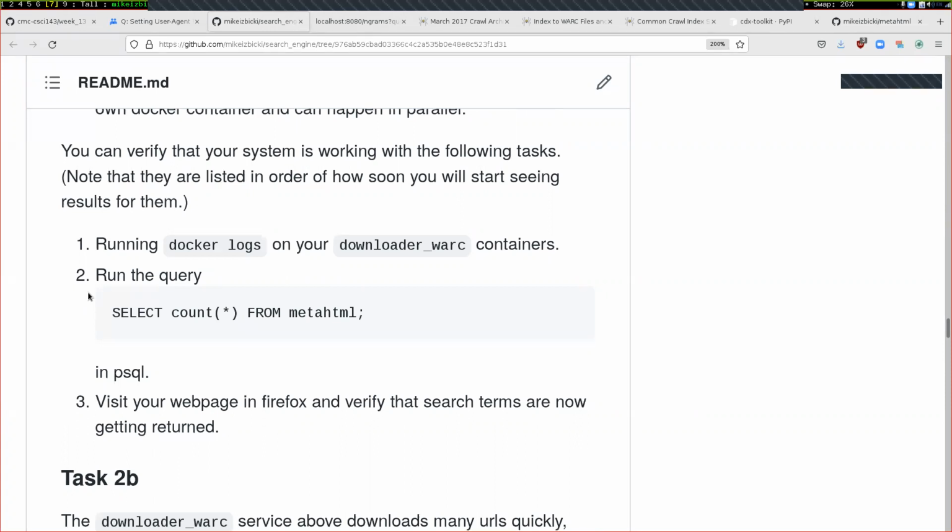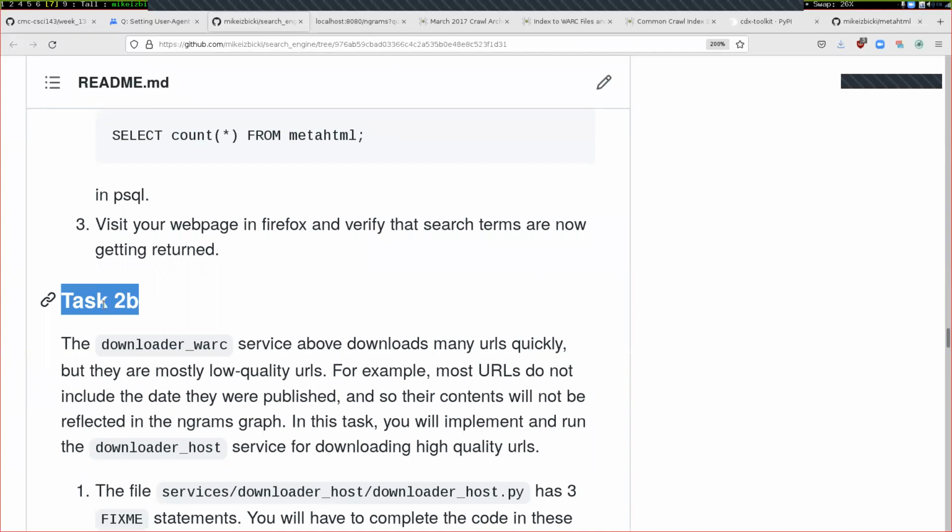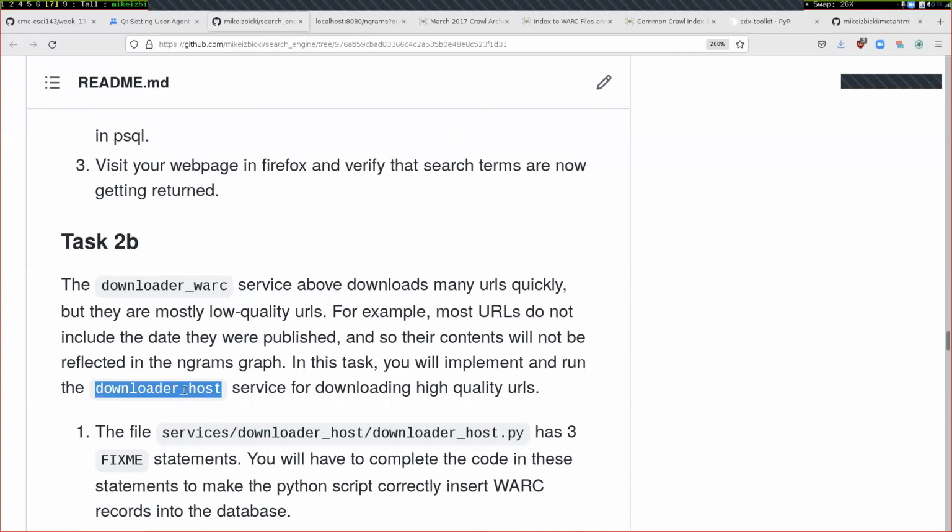One of the downsides of working with these work files directly, loading them directly in, is that you have no selectivity on what information you're loading. You're loading from just a random crawl of the internet, lots of potentially high quality web pages, but mostly low quality web pages. And so the idea of task 2B is to not load work files directly, but instead load files that correspond to a particular domain name that you want to be able to search. This downloader host service is going to download all of the results for a particular host name. So if you want to load the New York Times or foxnews.com, whatever it is, you'll be able to load that in and search that domain for articles about your favorite topic.